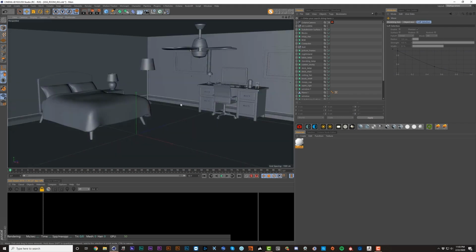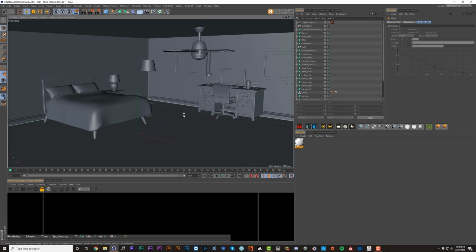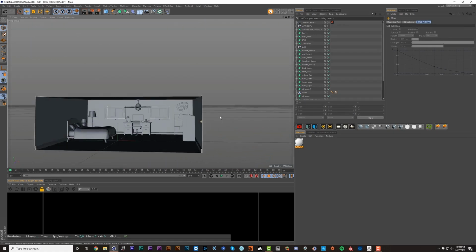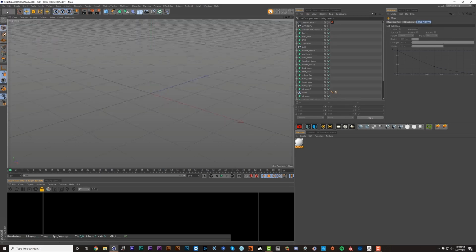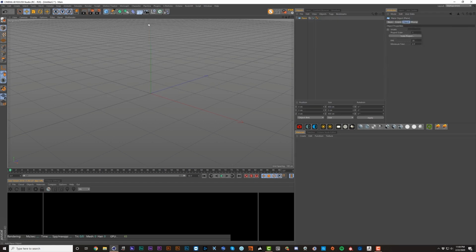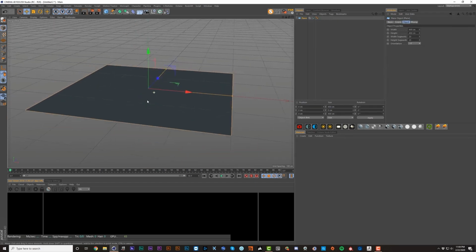Now, as far as building the room goes, let me show you a couple really easy techniques. So I am by no means a modeler or an ArchViz artist, but here's what I came up with. So let's start fresh with a new scene real quick. For the floor, you drop in a plane, pretty self-explanatory.